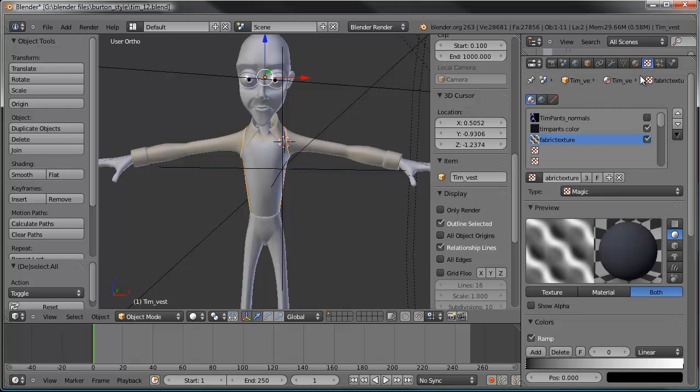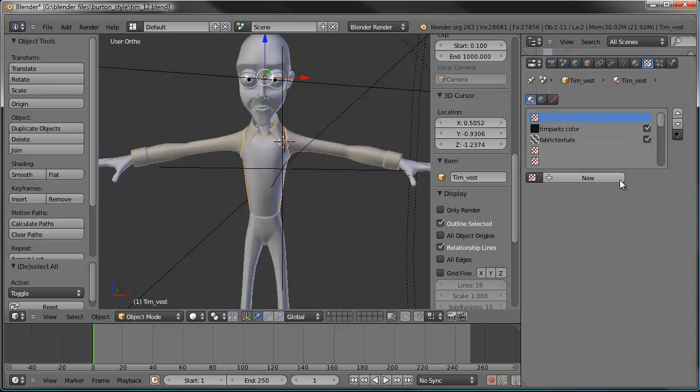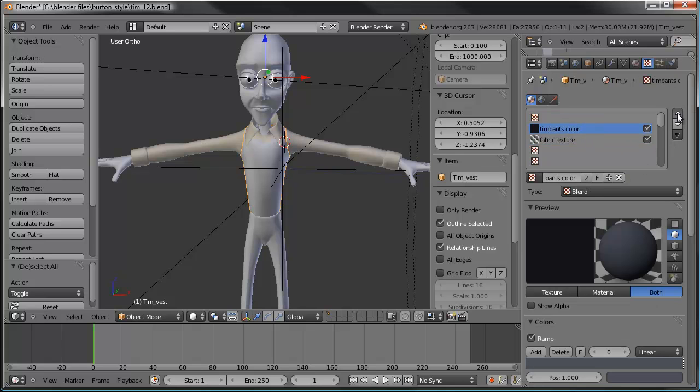Go to our materials. Oh, and by the way, I need to go back to the pants and turn the normal map back on for that, so we get the wrinkles and everything. Okay, grab the vest, and let's get rid of that normal map. Go ahead and delete that. And we'll bump that one up, and bump that one up. And Tim Pants color, let's hit the number right there to create a duplicate. And we'll call this one Tim Vest color.